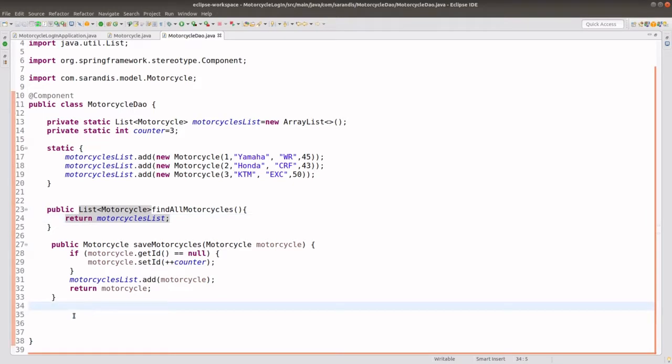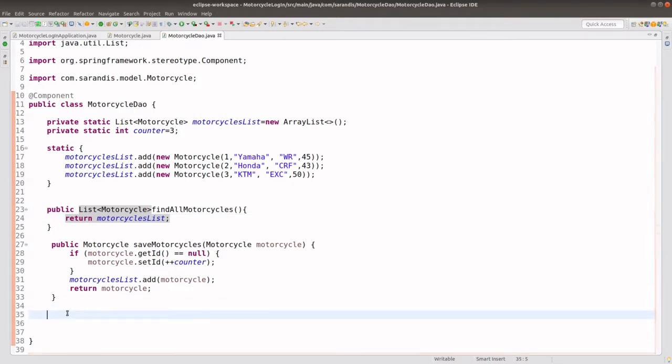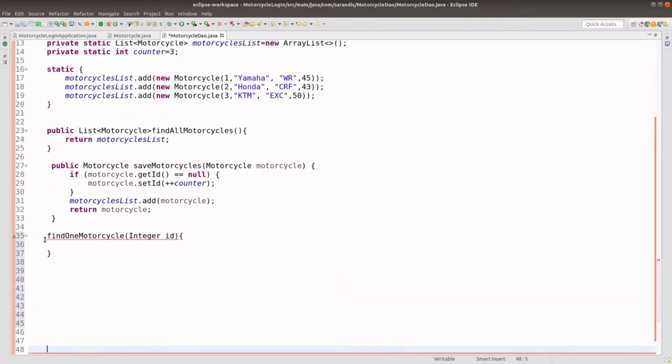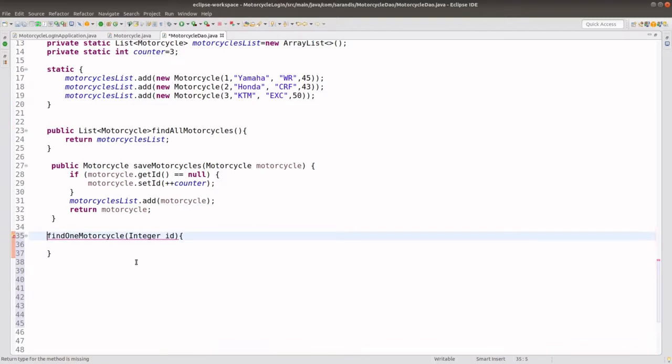Right, let's do now. What do we want to find? We want to find one motorcycle, which takes the integer as an ID, and that's the method down here, and it is public. Right, it wants to return something.